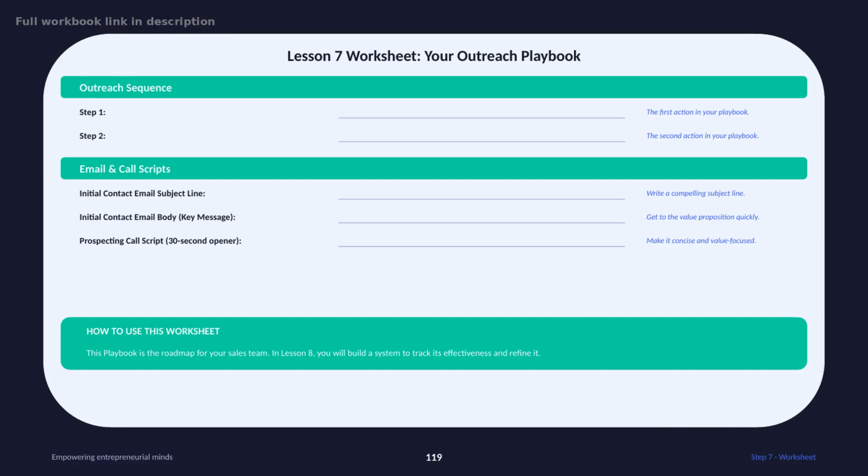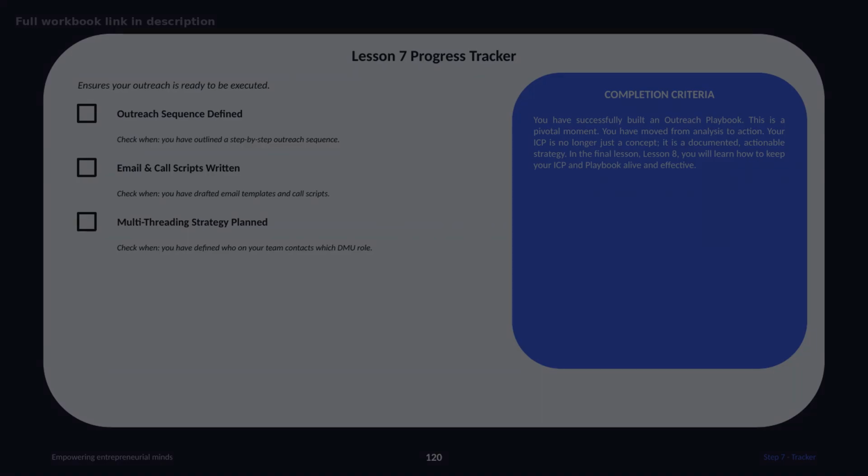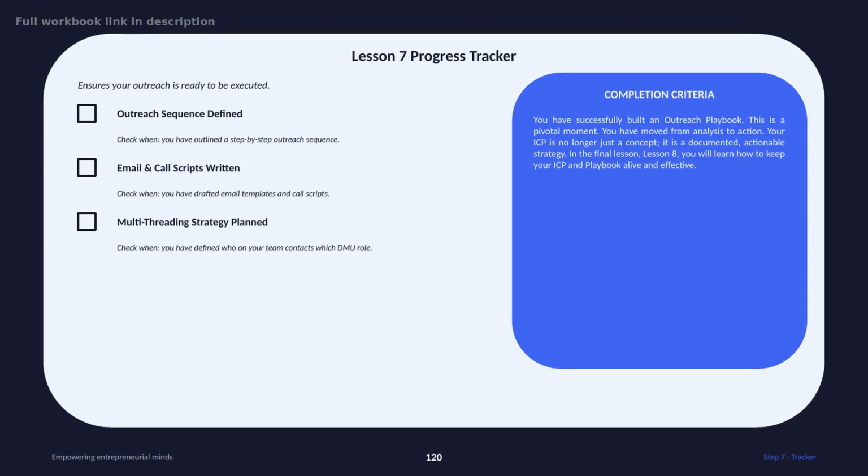This playbook is the roadmap your team follows, and in the next lesson, you'll build a system to track how well it's actually working. Check these off as you complete them. First, Outreach Sequence defined. Check it once you've outlined a real step-by-step sequence. Next, Email and Call Scripts written. Check it once you've drafted your templates and scripts.